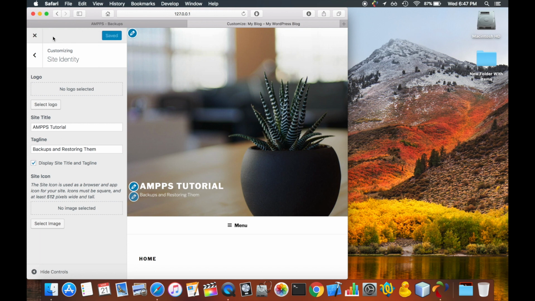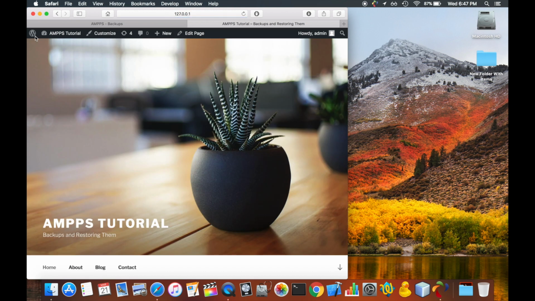And so as you can see, I'm going to hit the X. I've made a change to my website, and it is different than it was before, of course. So now I'm going to save that version so that any subsequent changes that are made won't potentially screw up the work that I've just done.